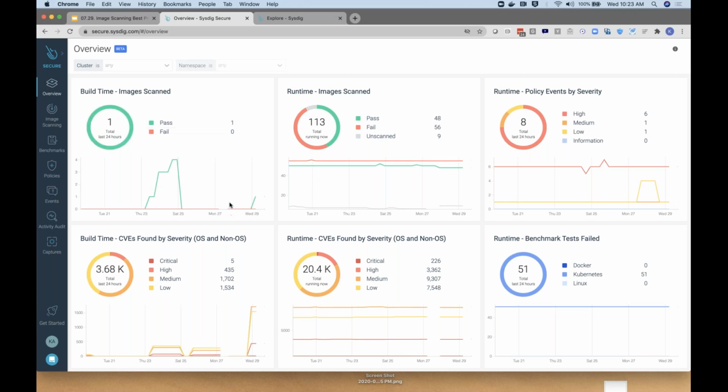I can easily see the images that have been scanned over the past couple days, what's passing or failing, for the images actively running in my environment, what's that posture, how it's trending over time, as well as CVE details and runtime policy events, like a user spawning a shell in a container, or someone updating a config map that has private credentials, those types of activities that have happened there as well.